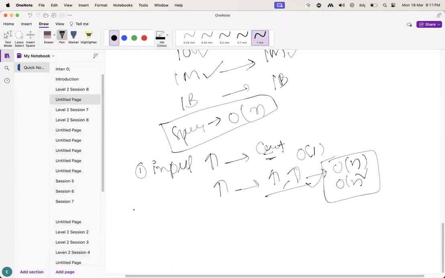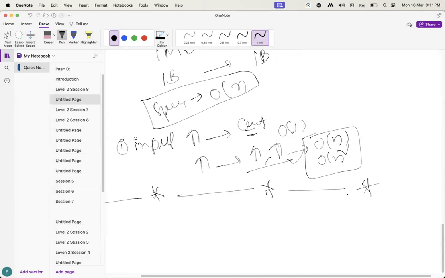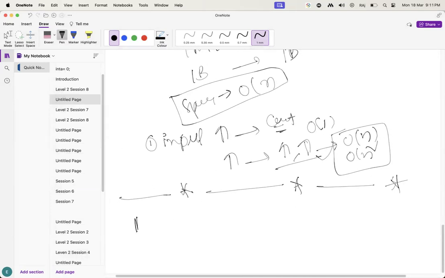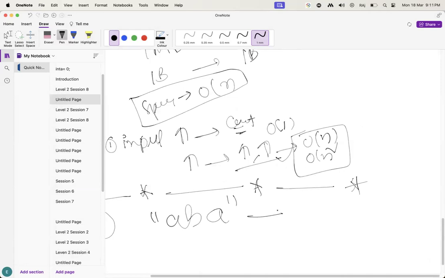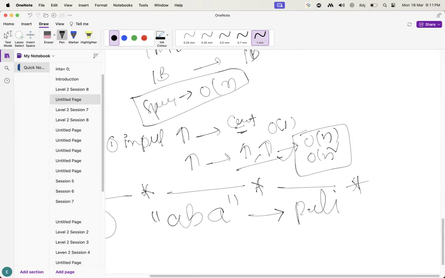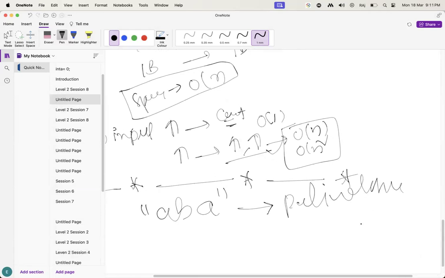Okay, guys. Next one. Guys, they have given one string. Let's suppose they have given A, B, A. They ask you to check whether it is a palindrome or not.